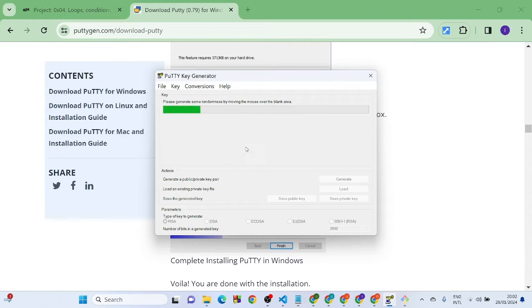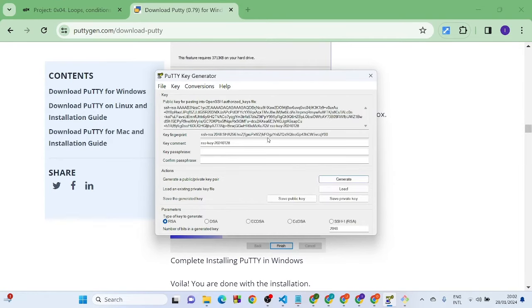Then go ahead and move. As you can see, I'm moving my mouse. I'll explain later what this means. Okay, all right. So why was I moving my mouse? The more I move my mouse, the more it's going to generate the randomness of the key. That is why I had to be moving my mouse around the window.